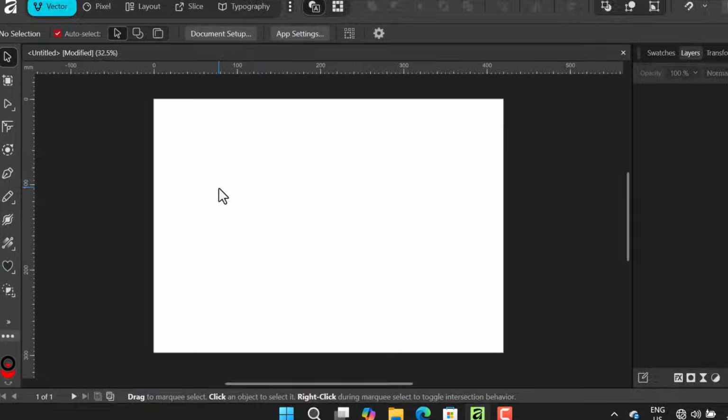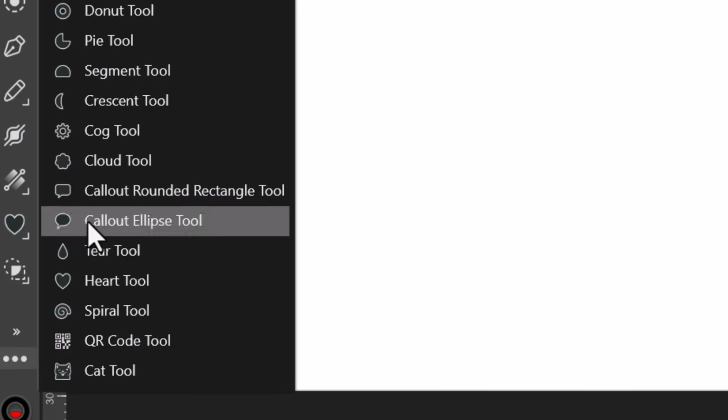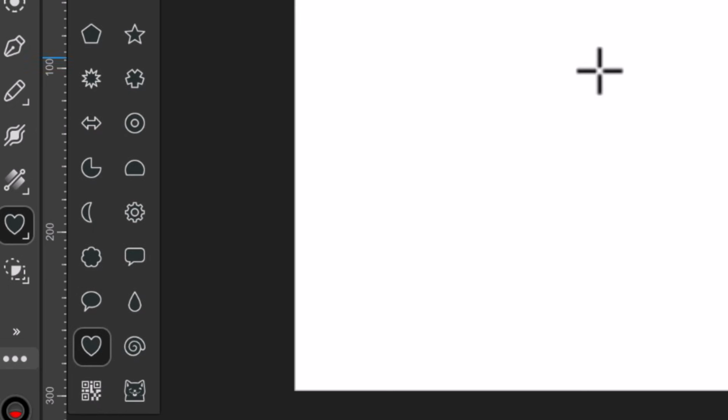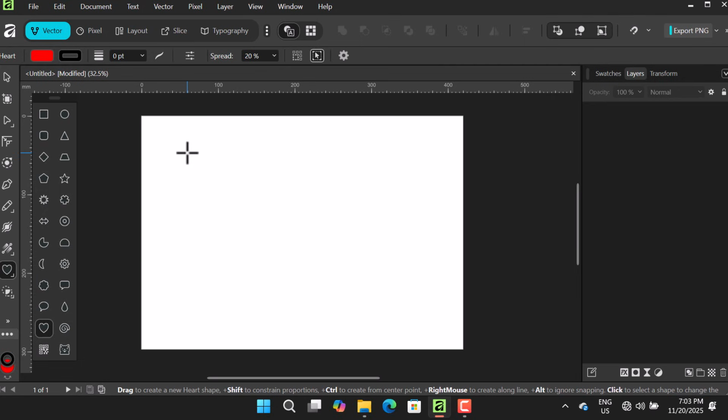Now I want to show you another way you can also duplicate your shape. Just grab any shape. I'm still on my heart too because I'm in love. Just draw this. I've put it at the corner for a reason.